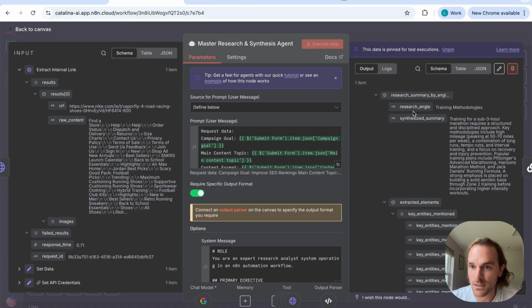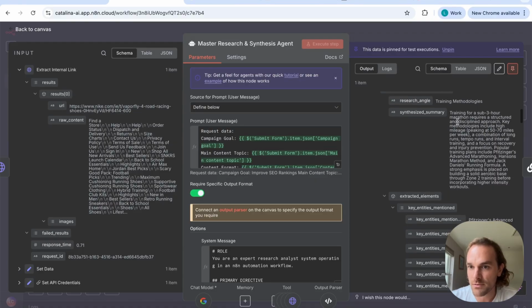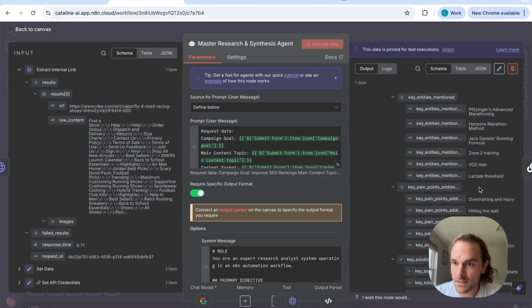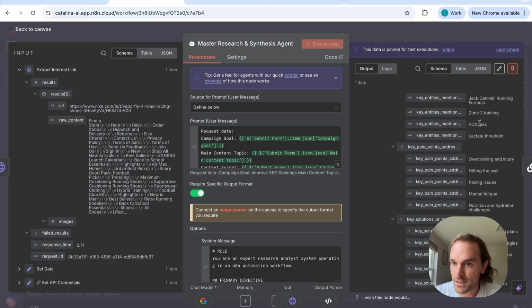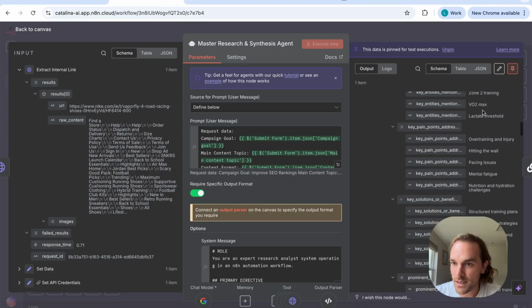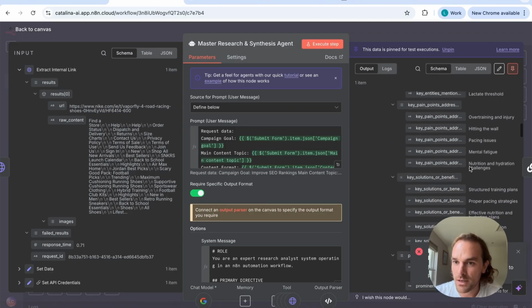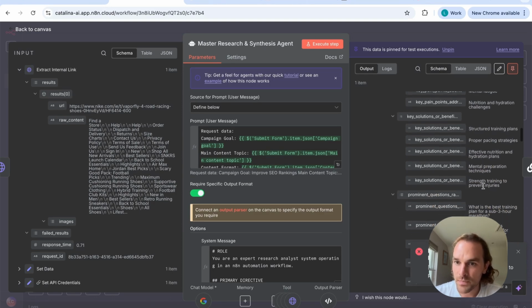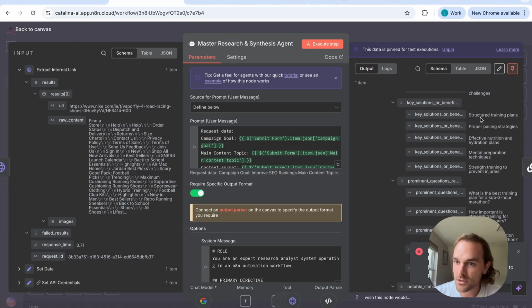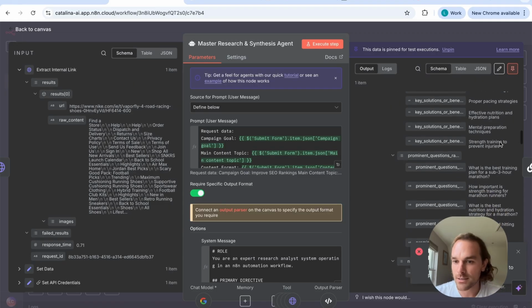So for example, the research angle here is training methodologies. We have a synthesized summary. We have key entities mentioned, like for example, zone 2 training, VO2 max, lactate threshold, key pain points addressed. So these are the pain points of people trying to run a marathon, and we can address these pain points in our article, like overtraining, hitting the wall, pacing issues. Key solutions are benefits, structured training programs, proper pacing. So we have the pain, and then we have the solution that we can introduce in our article.